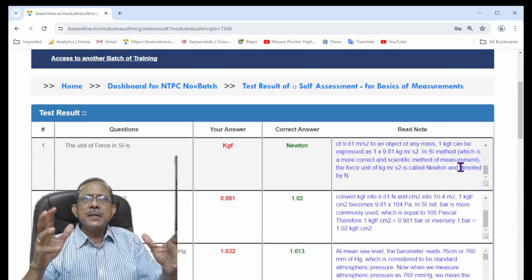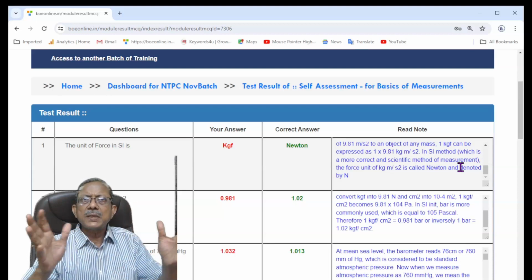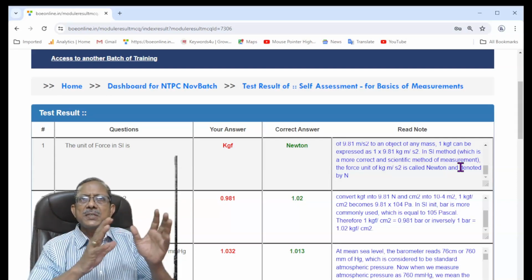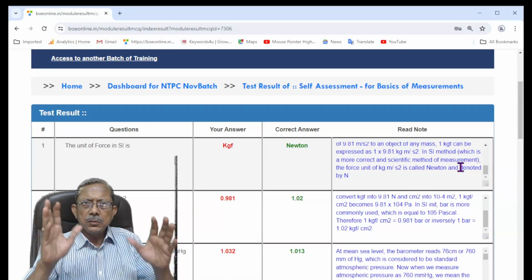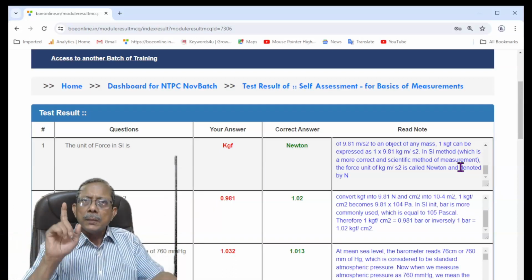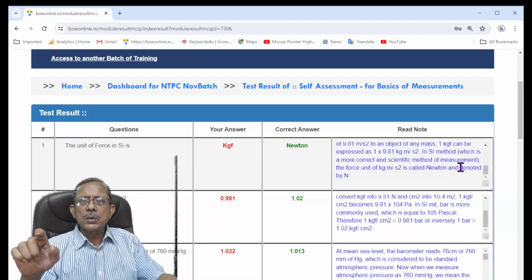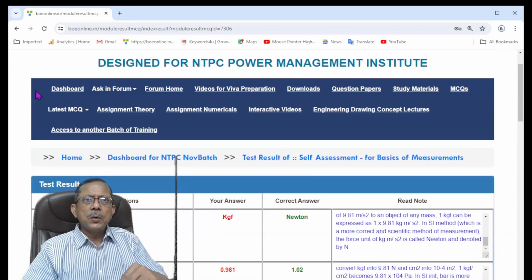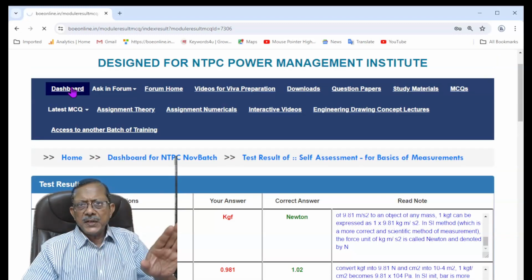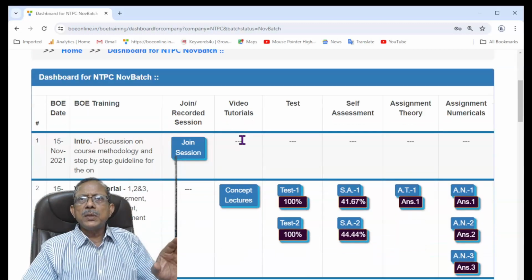So this is basically a learning tool. It is not a test. It is a learning tool. The questions are leading questions. The answers are irrelevant. Whether you are correct or not, you must read the notes, which is going to further strengthen your concept, right? So having finished that part, then you go to the assignments.